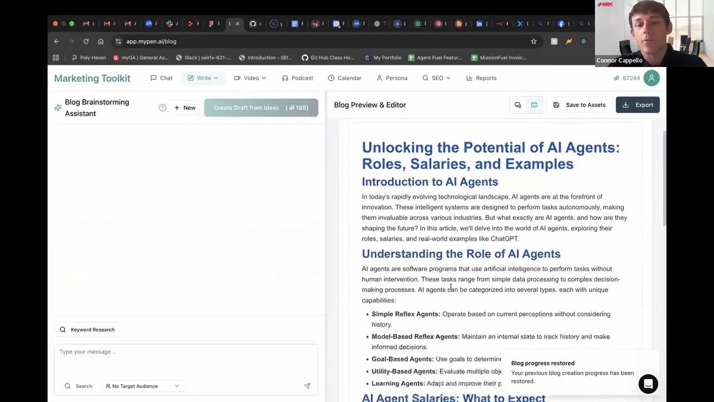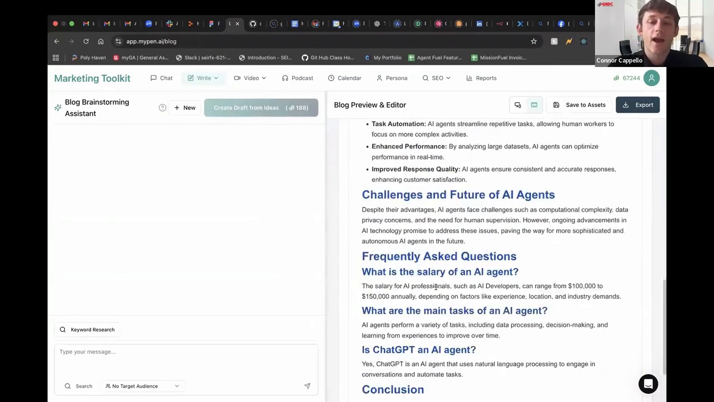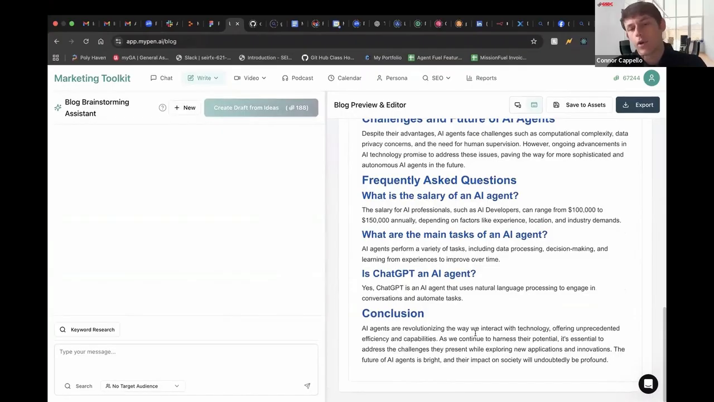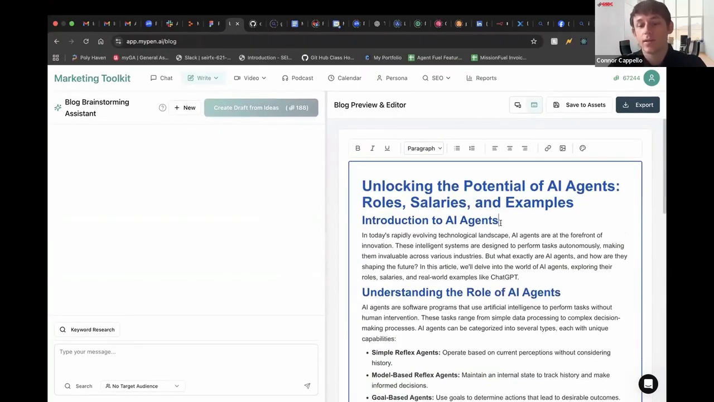So we have our blog output. The difference here is that this is going to be more text driven. So we're not going to have the full kind of customizable backgrounds. This is really meant to be text driven because it is a blog, but you can still add images.